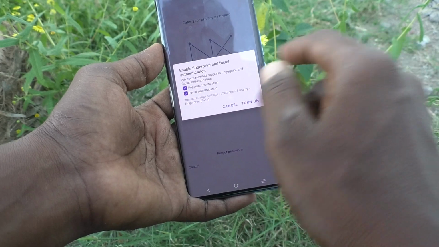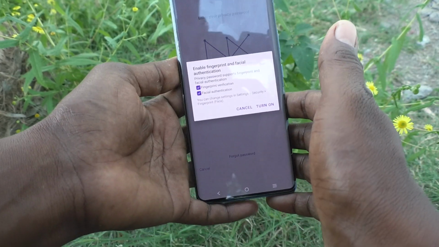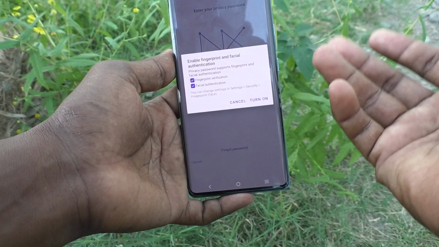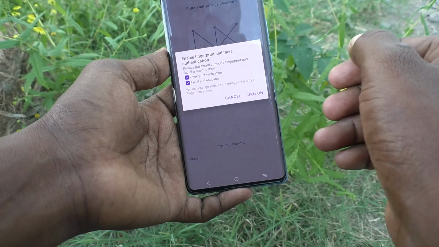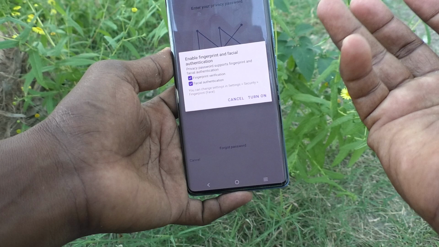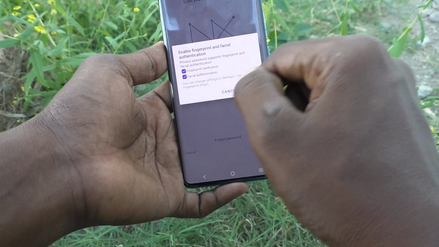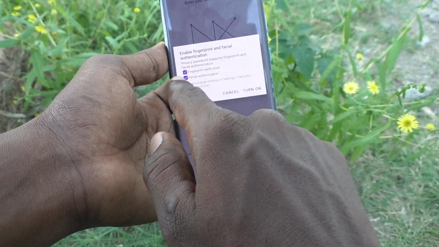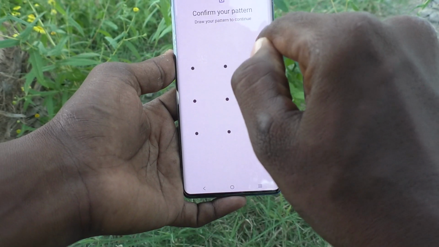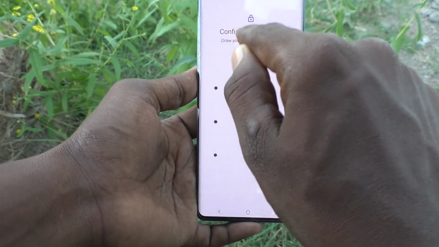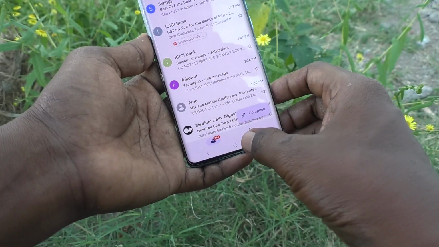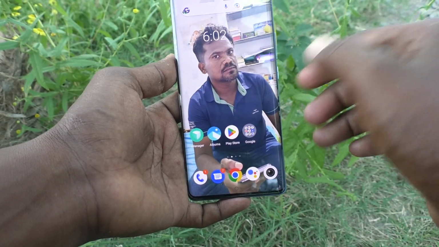Okay, so when I give it, it is asking because I am giving it first time, so it is asking me to enable fingerprint as well as facial authentication, so that when you are holding your phone with your face, then it will be automatically unlocked. Okay, also you can use with your fingerprint. Okay, so turn on it. So to turn on these settings, finally you go to confirm with your current screen lock pattern, give it, and yes, Gmail is locked, and now it is unlocked.